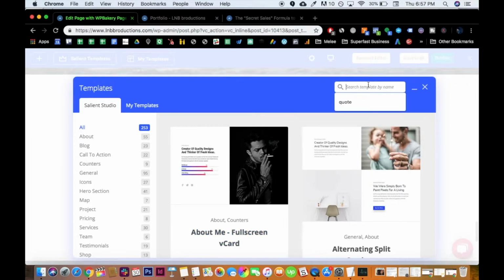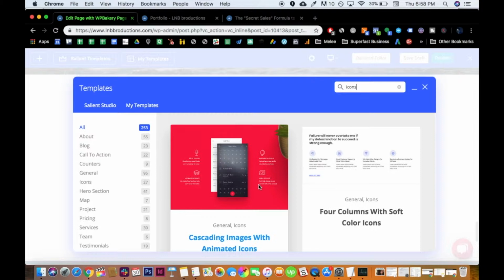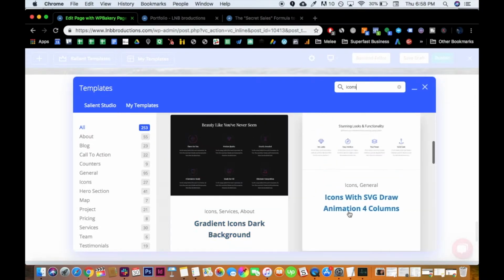And then we'll look at the icons for benefits, right? I love the icon with SVG draw animation for columns. It's great. It's one of my favorite ones. And these icons actually draw themselves, so it's pretty cool.